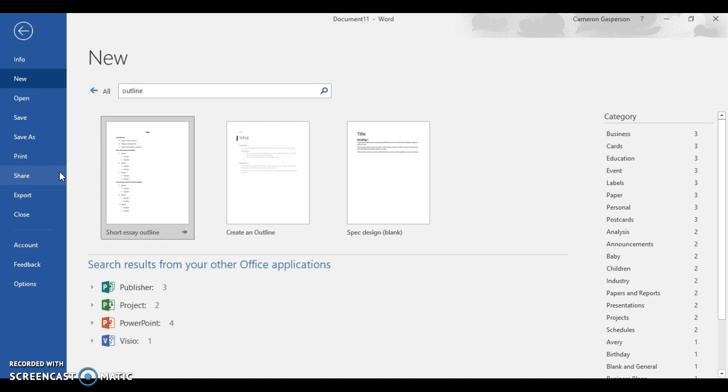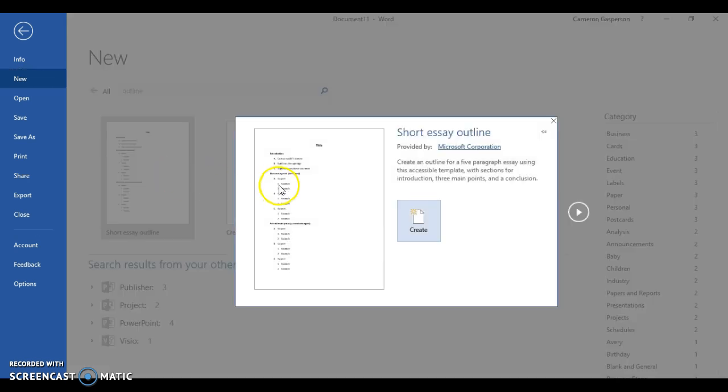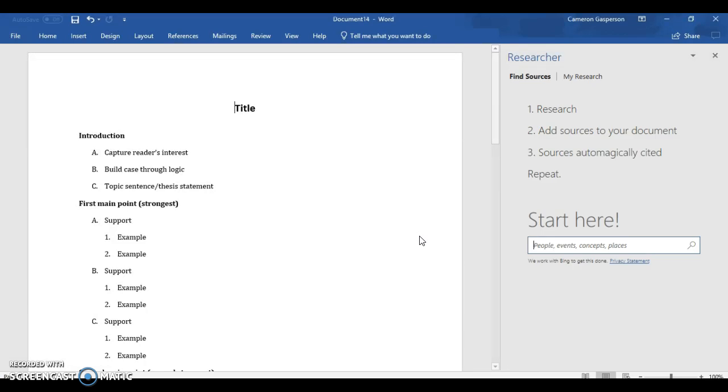That way you can quickly just jump into writing your paper and you don't have to worry about setting up your own outline. If you click on this first one, it is perfect for everything that we need in 5th grade, and it's for short essays. If you click on it and then press this button right here that says create, it will automatically download to your computer. As you can see, it just popped up.